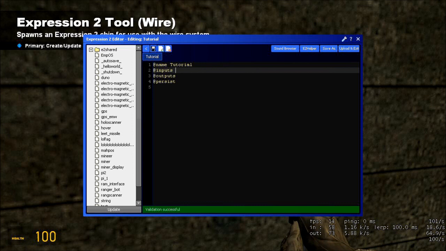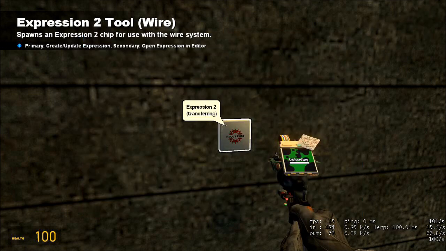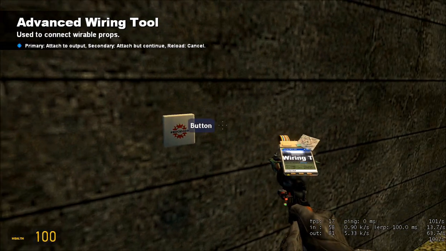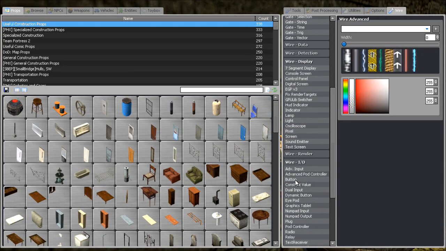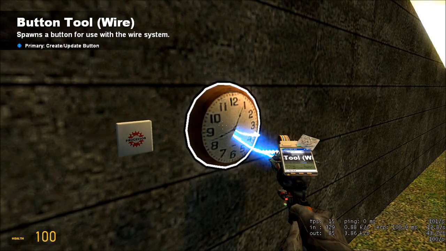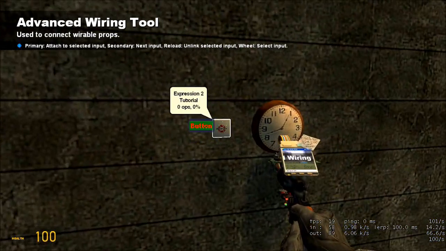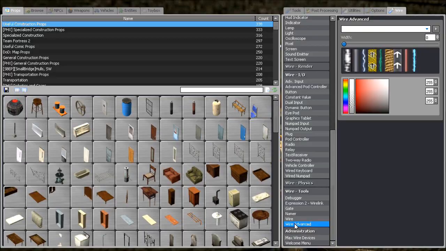Now the inputs are information the expression receives from other devices. For example, button. If you were to give it button, then you could wire button into a button, as you'll see here. You can wire it into a button, and now the expression receives button from the button.